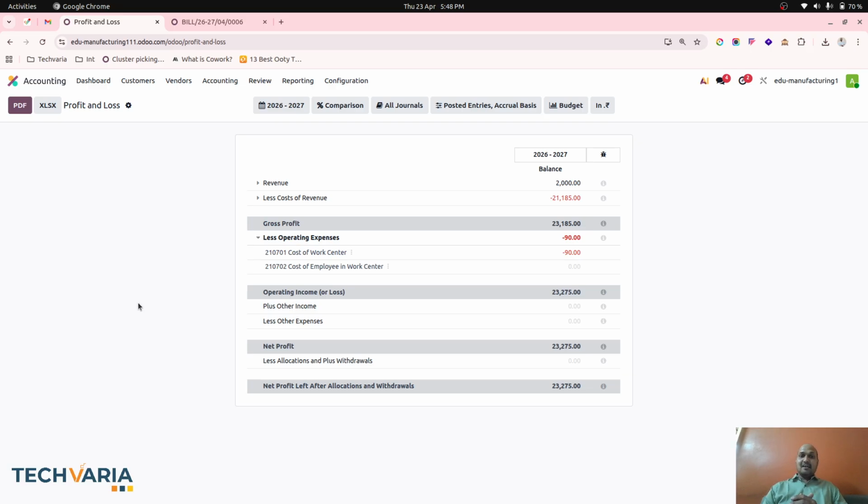Again, this may not be the right practice, but this is a trick you can use to satisfy some of the customers' needs in Odoo 19.